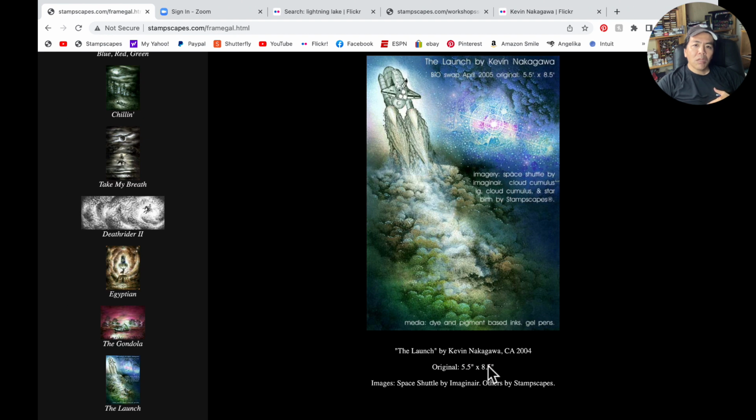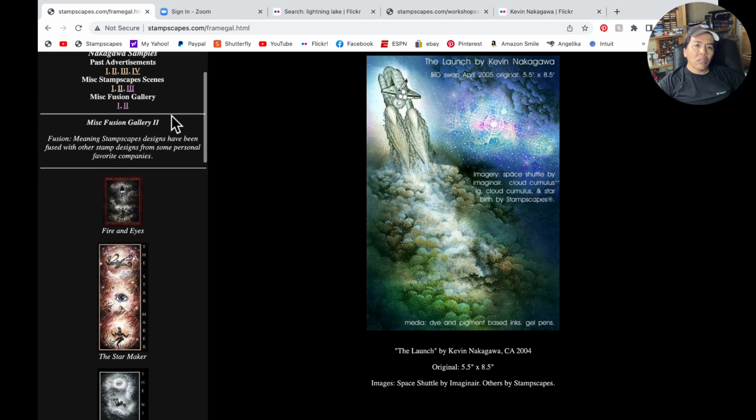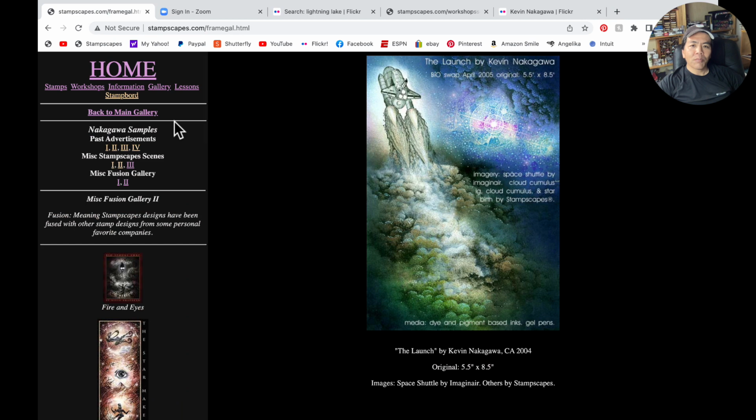But anyways, this is using cloud cumulus right down here for all of that fuel burn off right there. So star cluster, star birth on the side, cloud cumulus, used as background stamps in there. So there you have it. There are the fusion galleries in there. It took a long time doing this, but it was kind of fun for me to go back and take a look at some of these pieces and some of the other types of imagery that I was using with my designs.